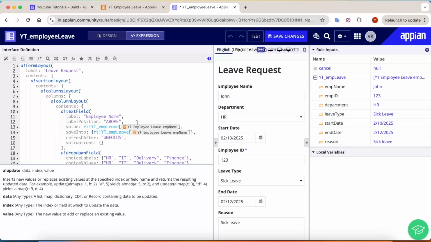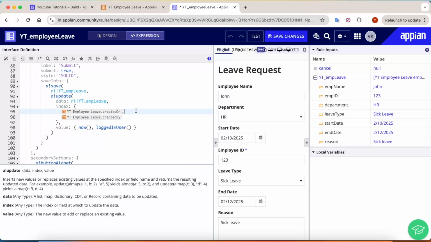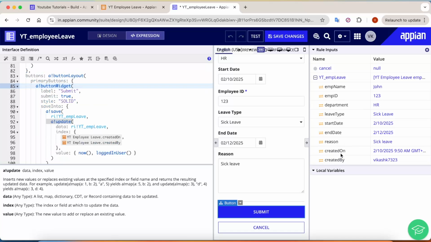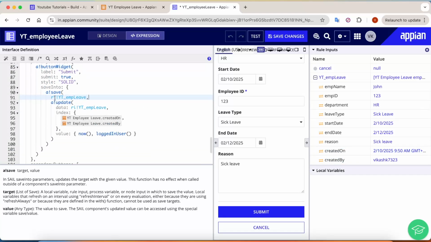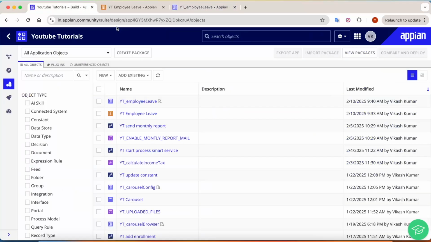And at the end, if the user clicks on submit, we are updating two more fields here, created on and created by, with the help of the update function. So if you submit the request, two more additional fields will come up here. If you need to update additional fields, you can also use an update function to do that. Now I want to save that data into the database. How will this go? For that particular purpose, we will create a process model.